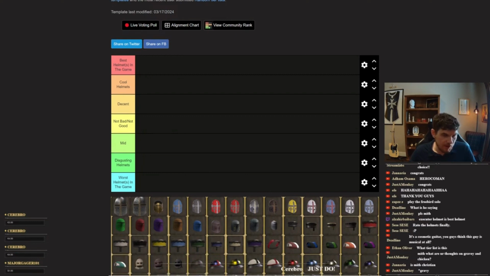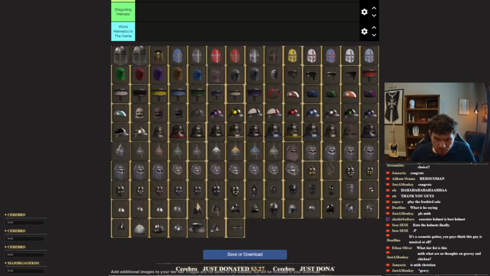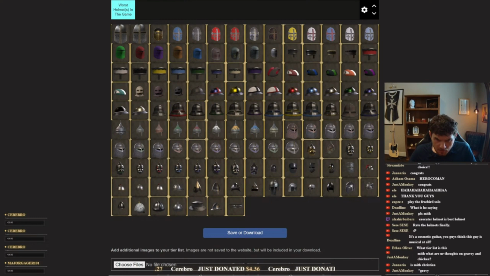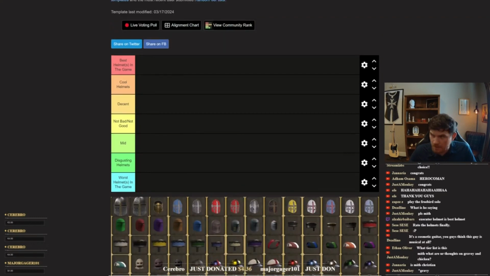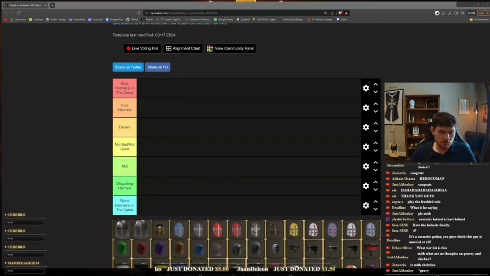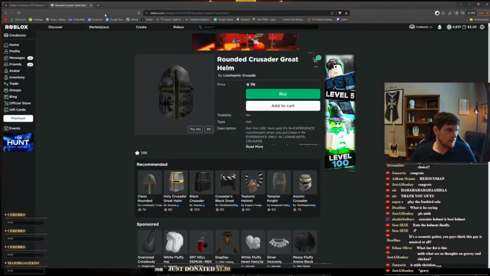We'll start with the rounded Crusader Great Helm, which isn't on here. And this was the first upload that we really did. So I'm gonna go ahead and merge these. So this is the clean rounded Crusader 8 Great Helm, or the non-clean one.